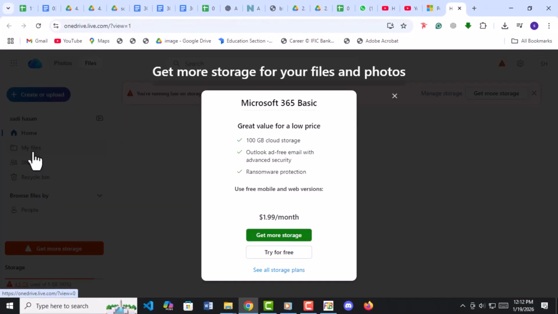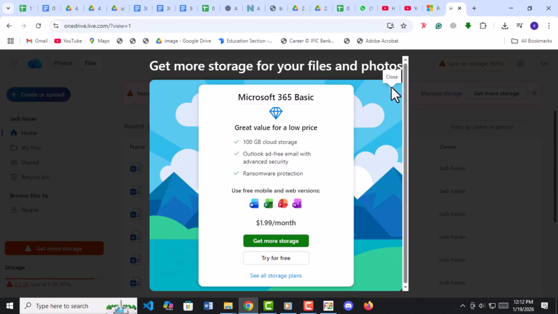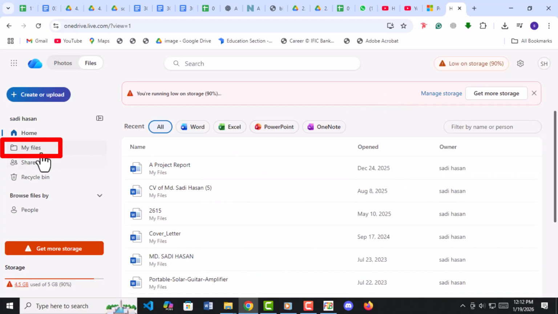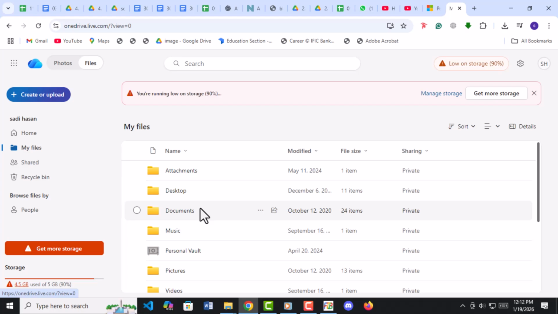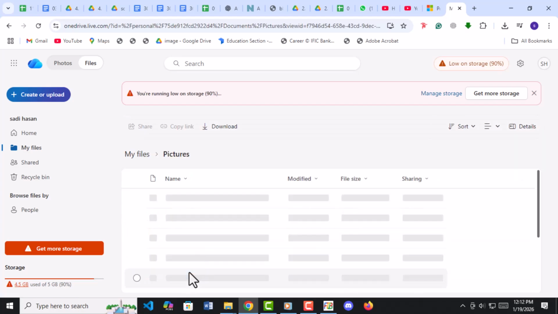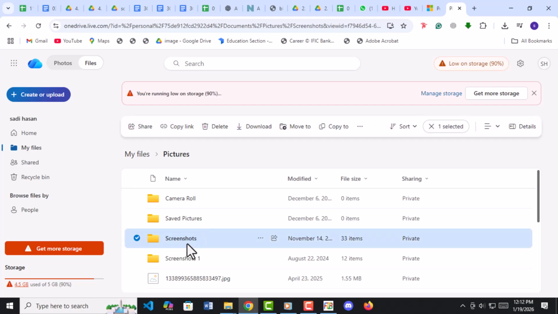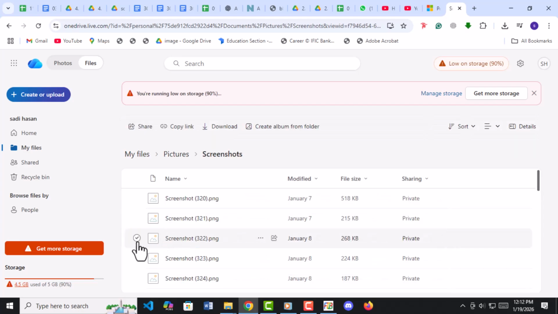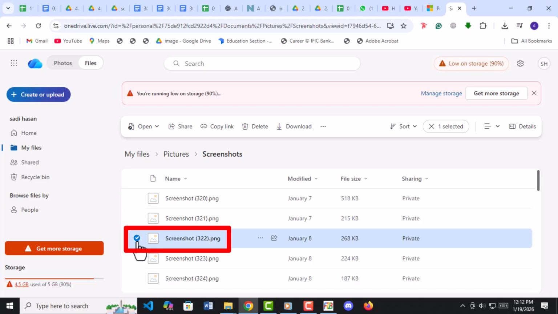Step 2, click on Photos from the left sidebar or open the folder where your photos are saved. This helps you quickly locate the images you want to remove. Step 3, select the photo or photos you want to delete by clicking the check mark on each one. Selecting files ensures only the chosen photos are removed from your account.